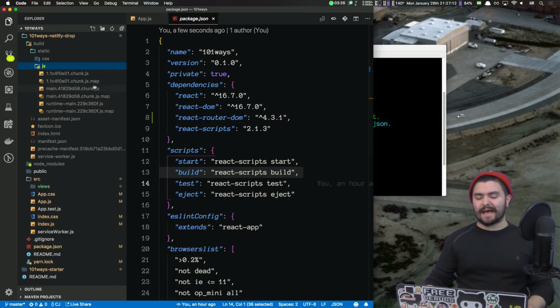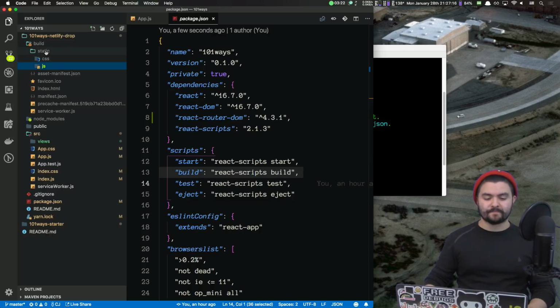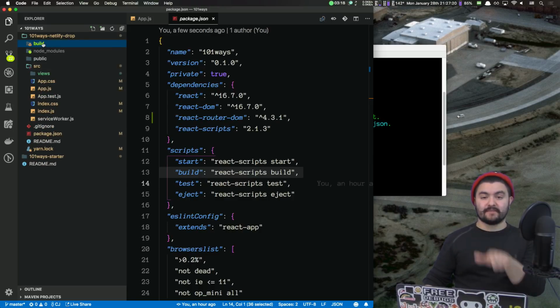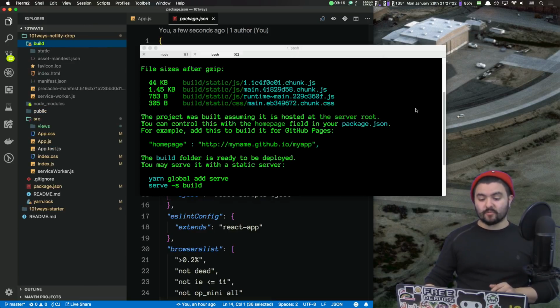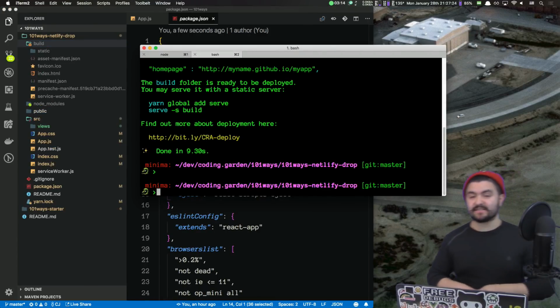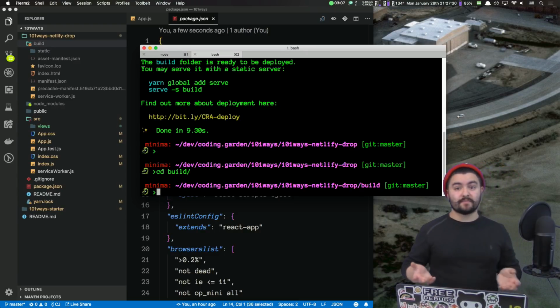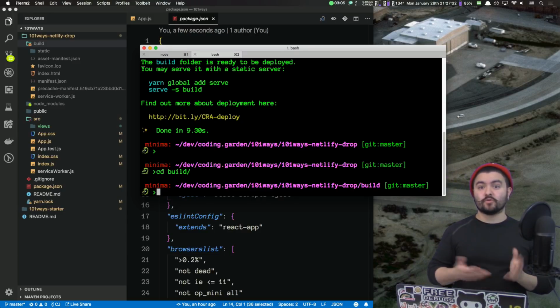It also has these map files, which are used for debugging. Technically, we could delete those. I'm not going to worry about that for now. But what we want to deploy is essentially what's in this build folder. So one thing you can do locally just to check and see if your deploy is going to work is go into the build folder and then serve it up using some sort of local HTTP server.